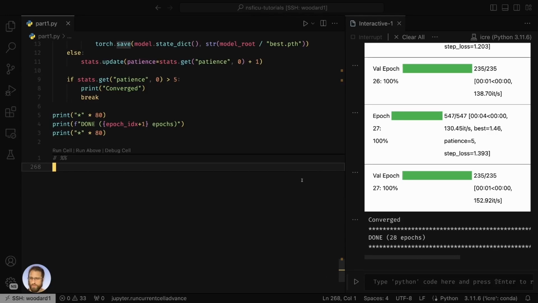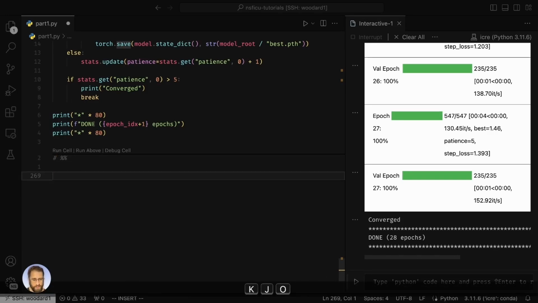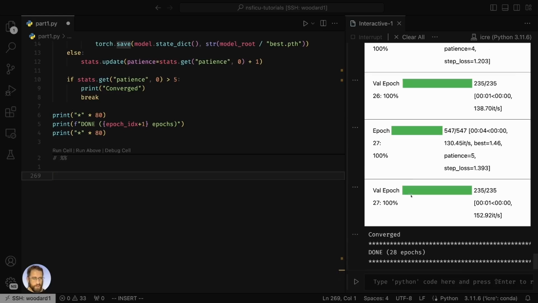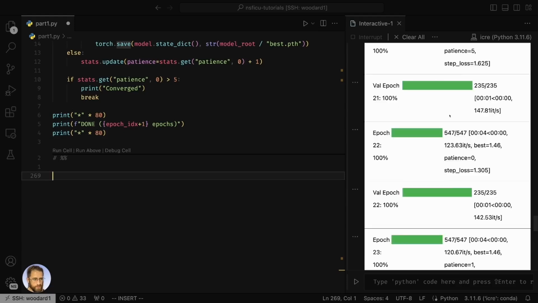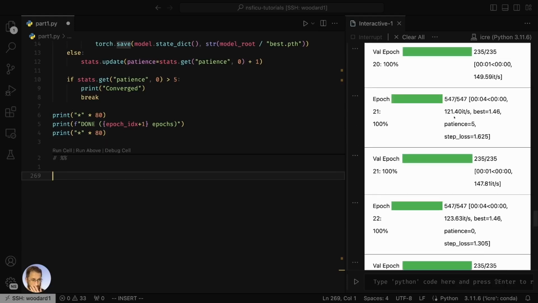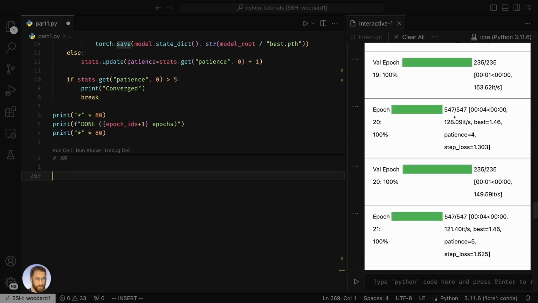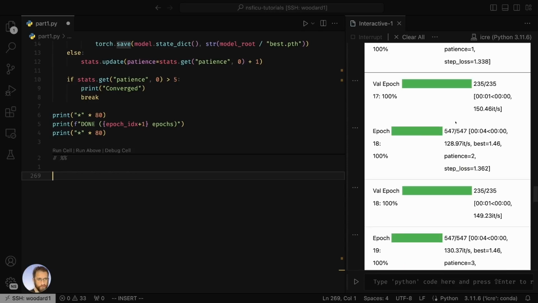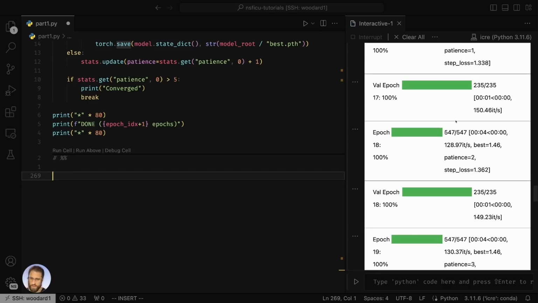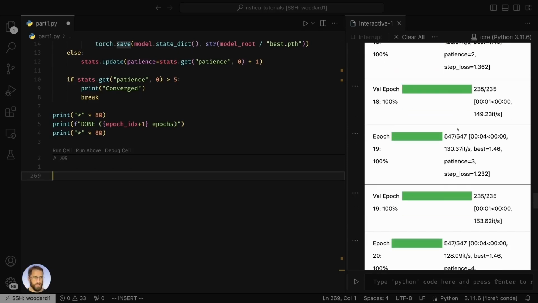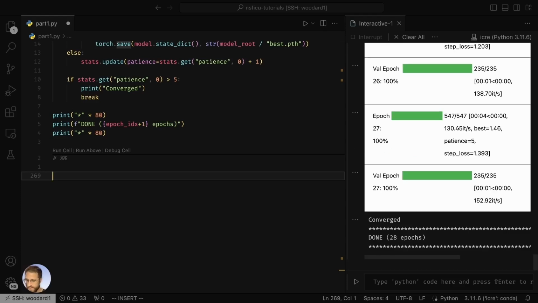And now for the fun part, where we can do some analysis on our model. We can see that for me here, it converged after 28 epochs. And as I was watching the training happen, a couple of times the patience was increased to 1 or 2 or 3, and then it was reset because for a couple of epochs there was no improvement, and then there was again improvement, and so on. So we should take a look and see what that curve actually looked like.